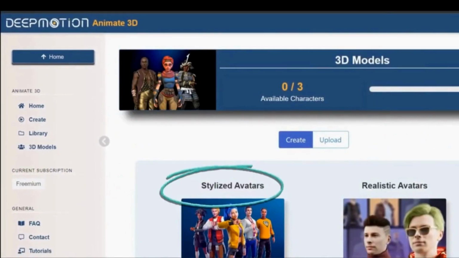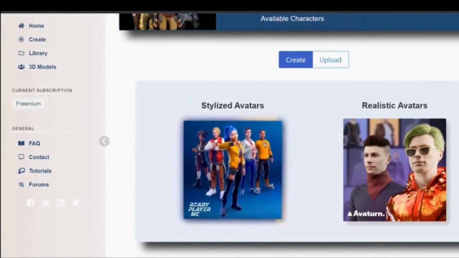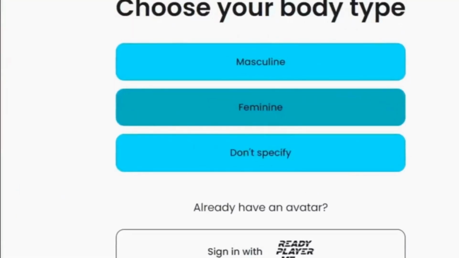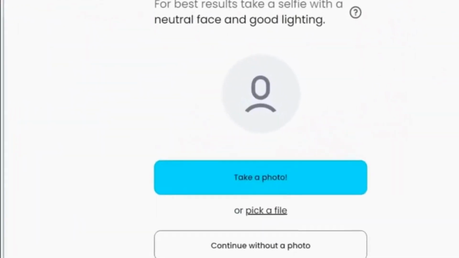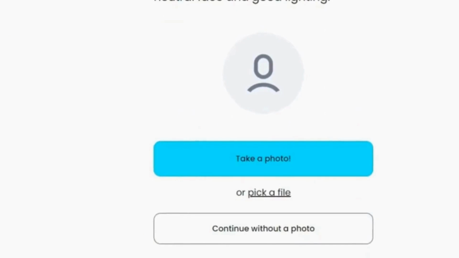menu. In this example, we will use the Ready Player Me avatar generator. First, choose your body type. You can upload your photo to convert it into a 3D avatar, or you can choose the Continue Without Photo option.